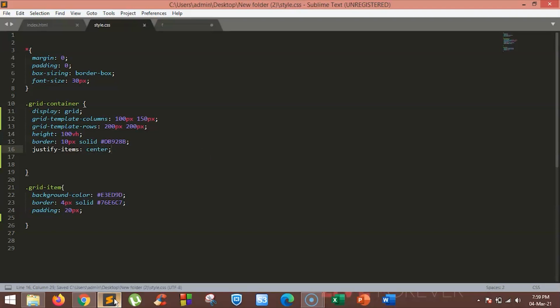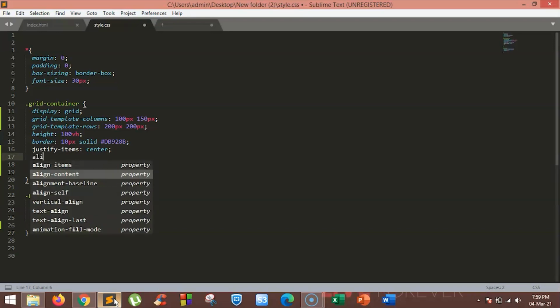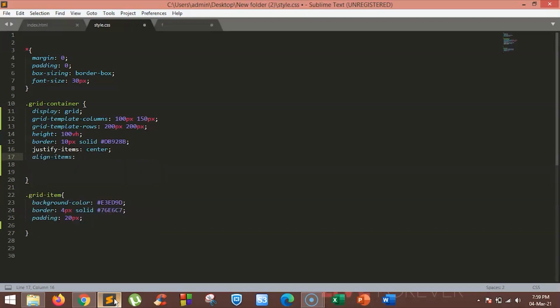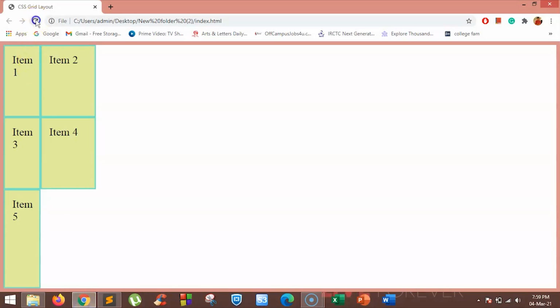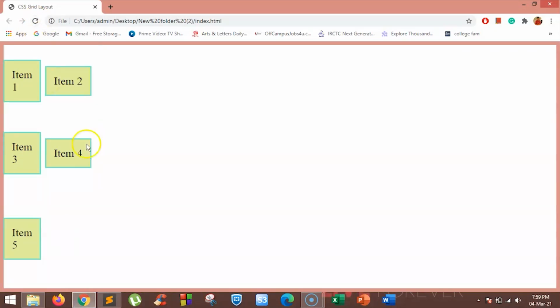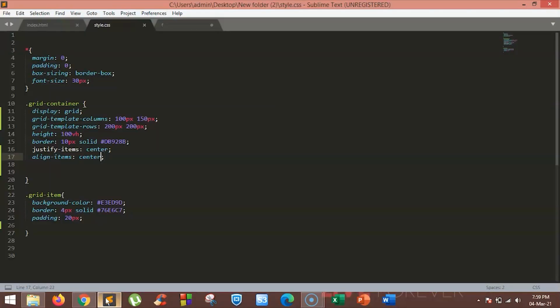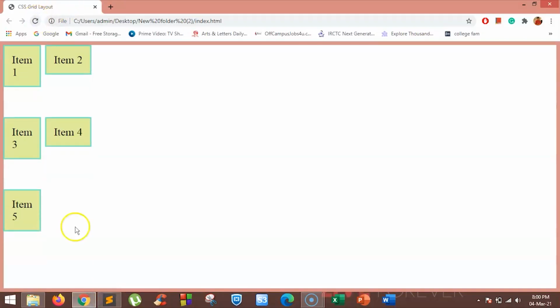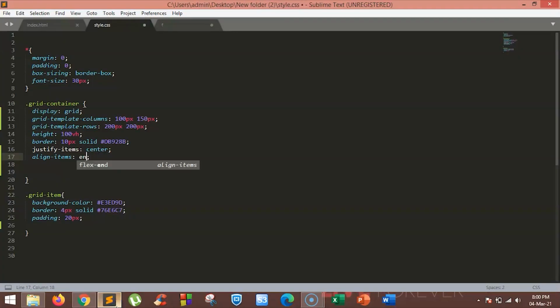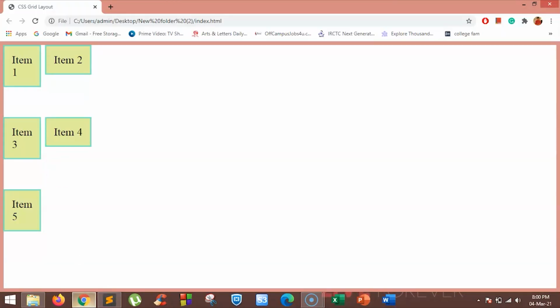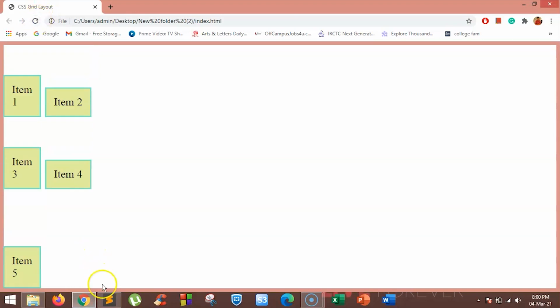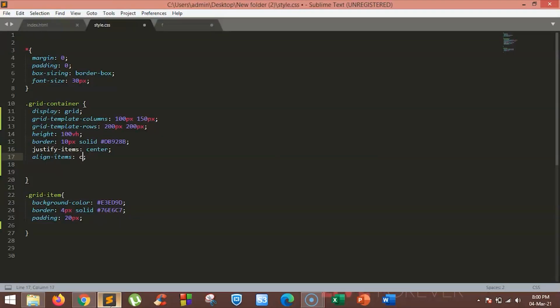To vertically position the content, we could use align items. Align items also accepts the same values. We can set it to center. We can also set this one to start or end. We'll keep this at center as well.